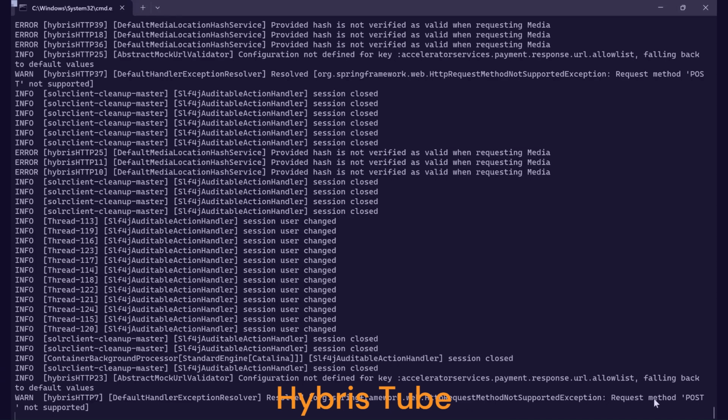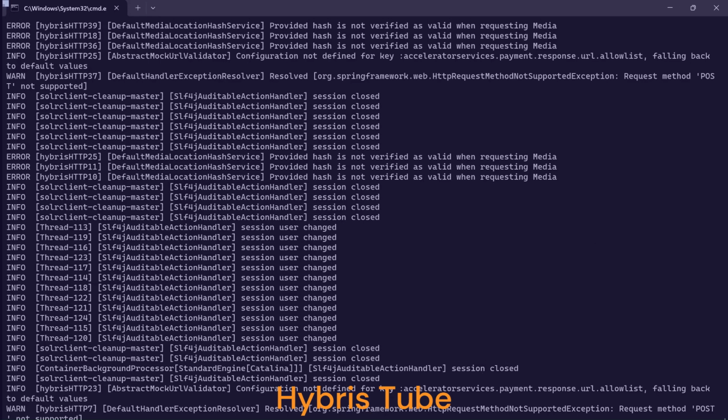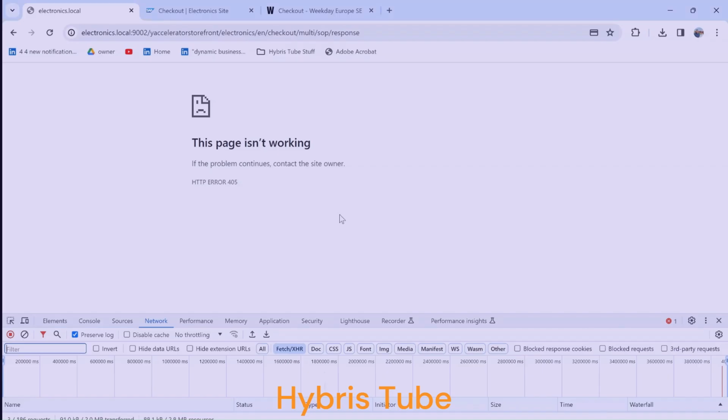If you see in the error logs also, you will get this error: request method POST not supported. You will not find any other details why this error is coming, but this error is very frequently searched on the internet as well.